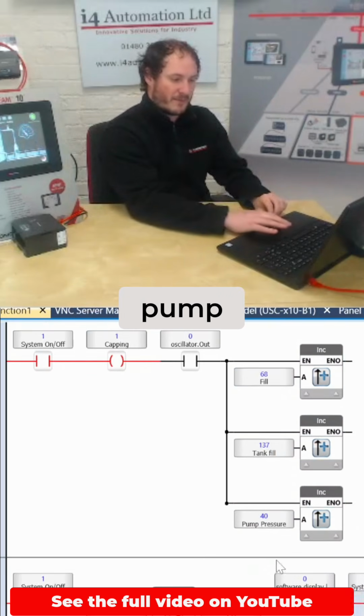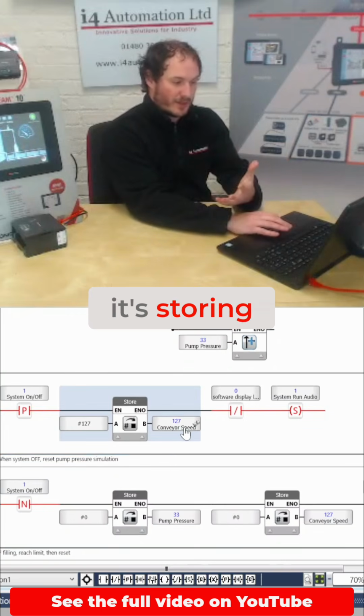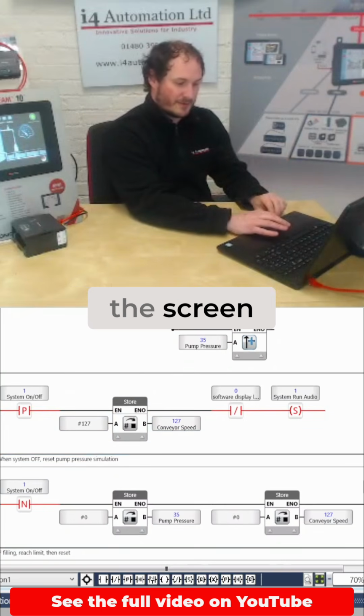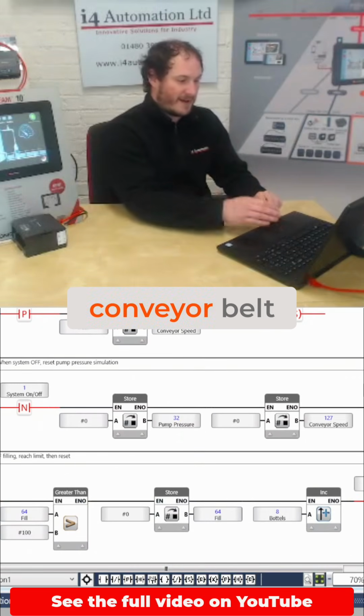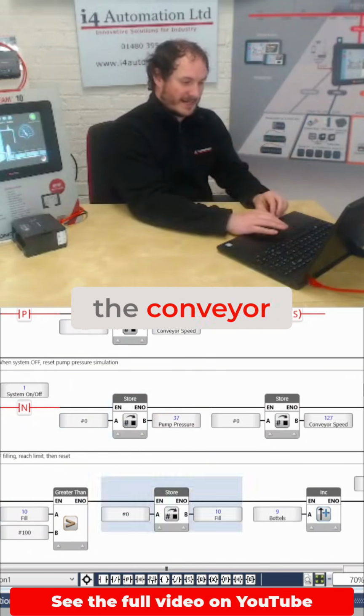And you've got the same for the pump pressure and the tank fill. We've got a system here. When the system turns on, it's storing a conveyor speed straight onto the screen. So we've got a 127 speed on the conveyor belt. When the system turns off, it's bringing the pump pressure down to 0 and bringing the conveyor speed down to 0 as well.